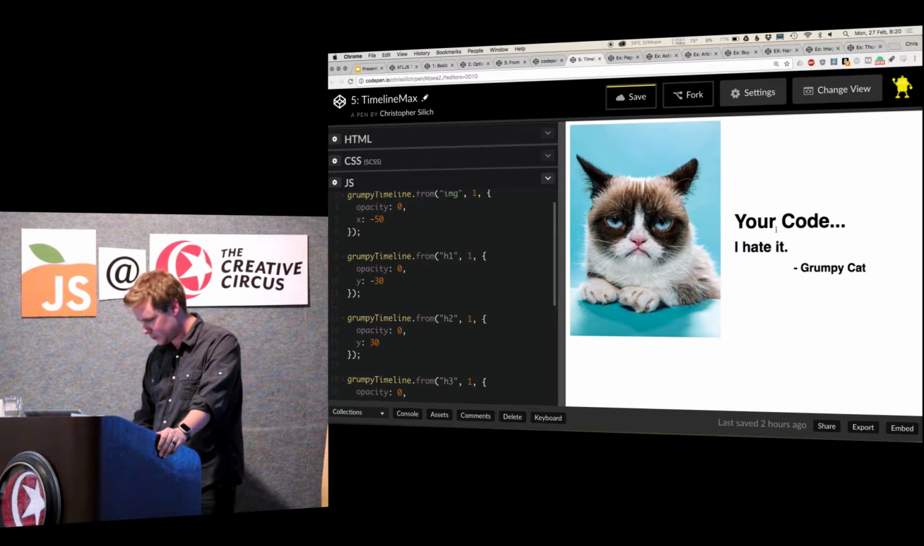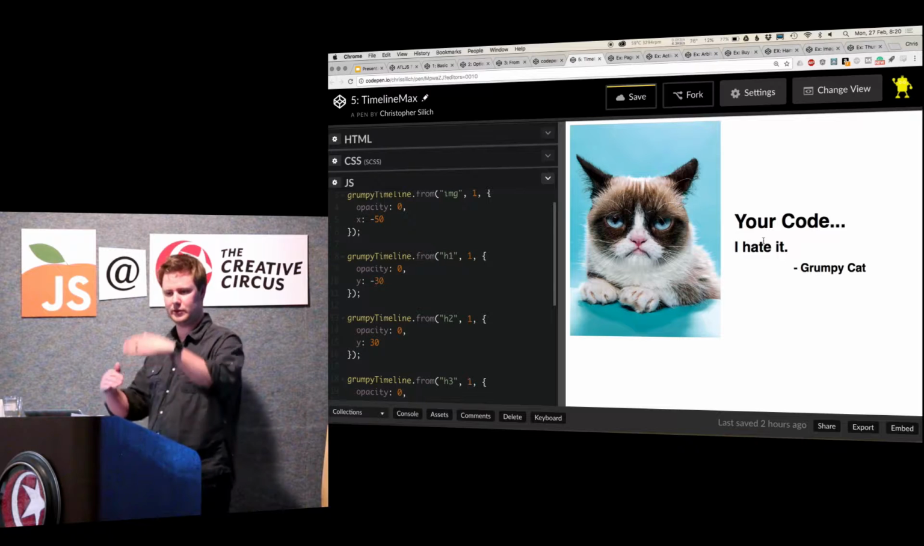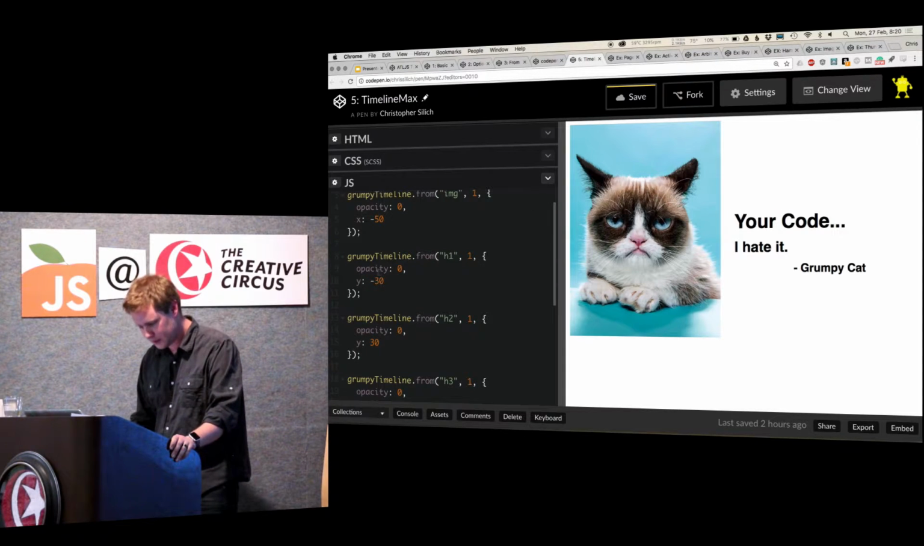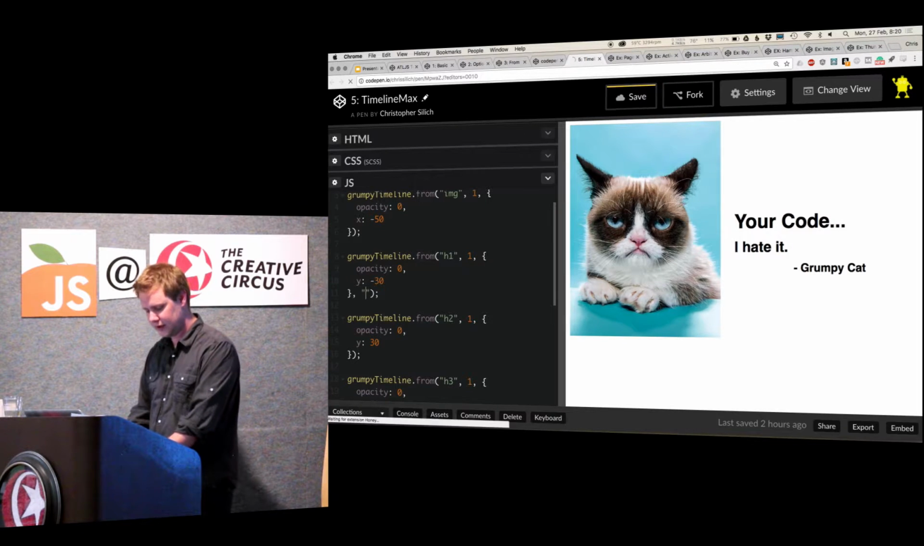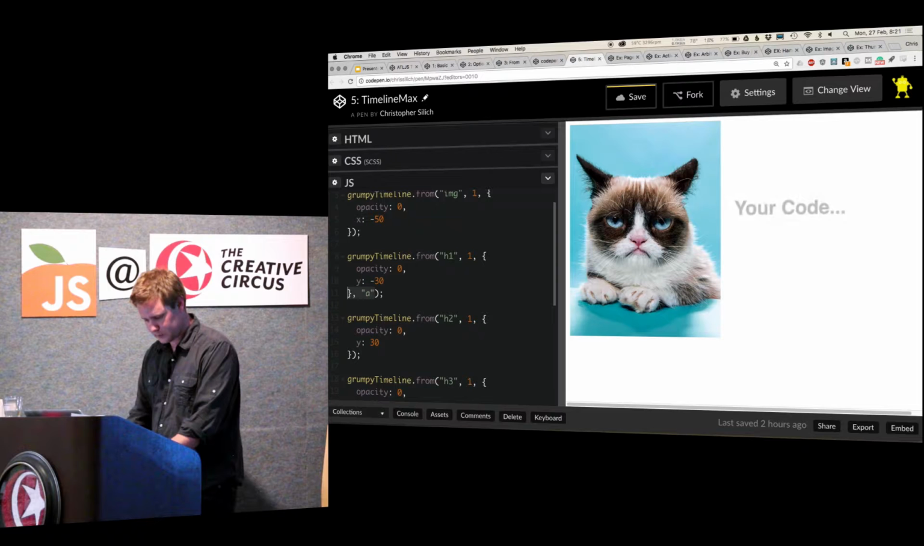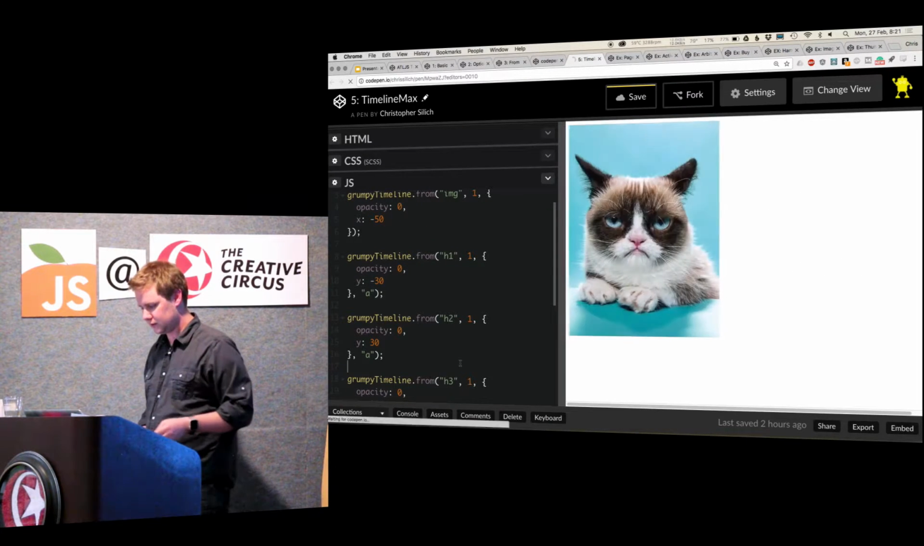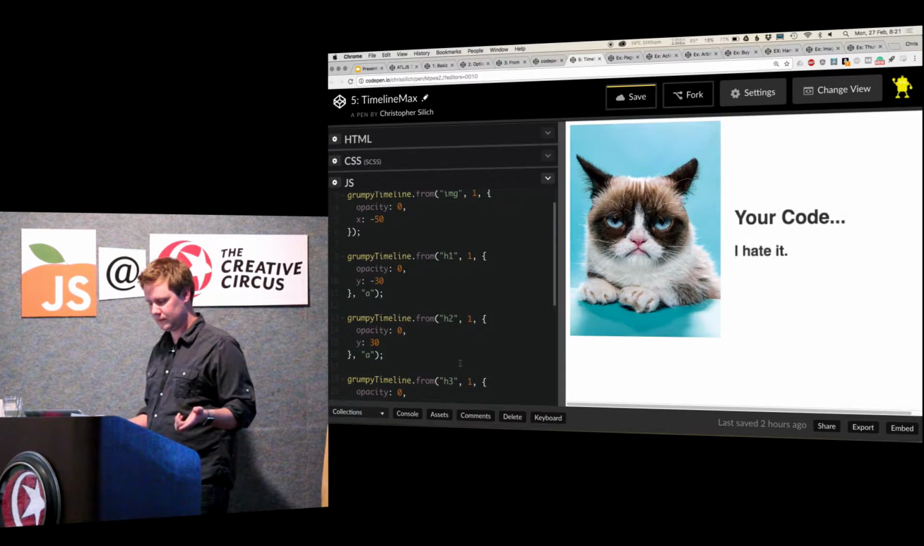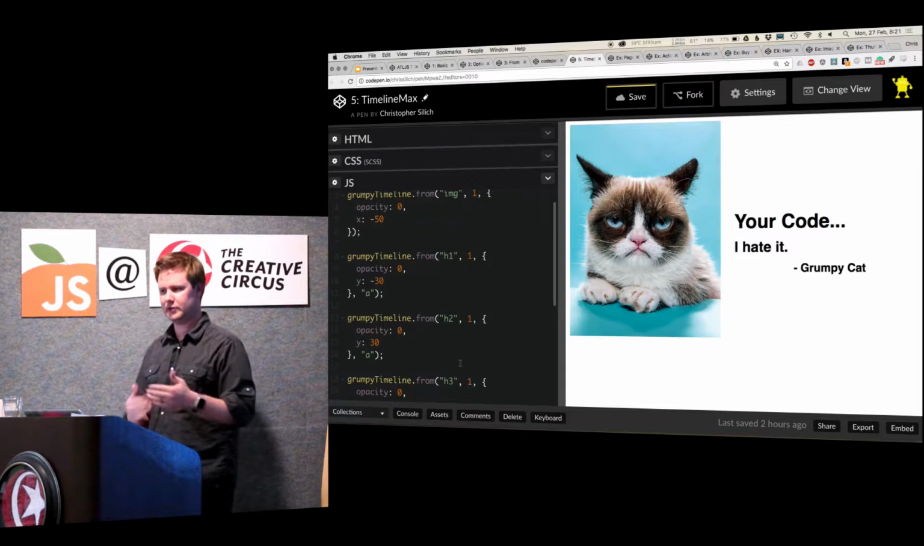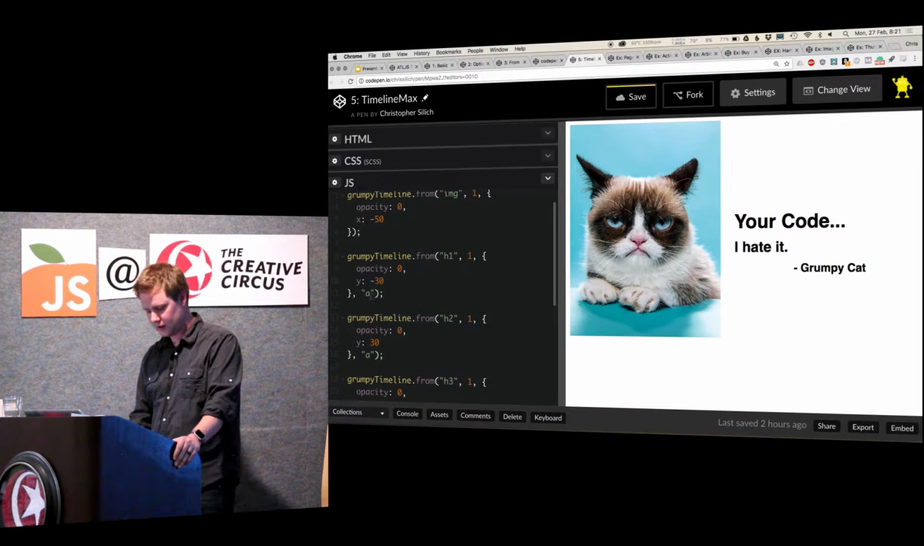So let's say I wanted the "your code" and "I hate it" to happen at the same time. That's this H1 and this H2. So if I put a fourth argument in here, it can just be an arbitrary label. So I'm just going to put the string A on both of them. And now they'll happen at the same time. It just puts them in the timeline at the same moment.